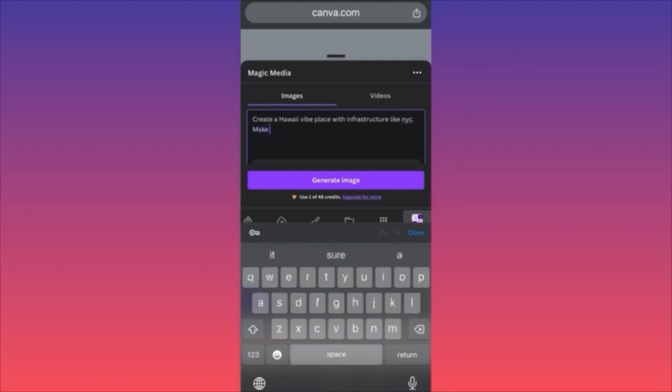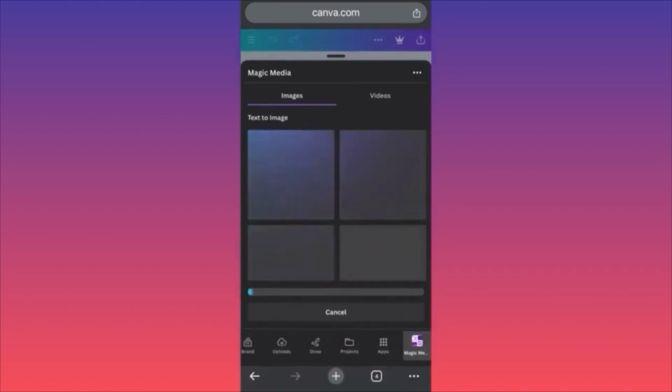Make the beach in the middle of the city, around Times Square. Okay, let's see how this crazy image will look, guys. But essentially this is how it works.